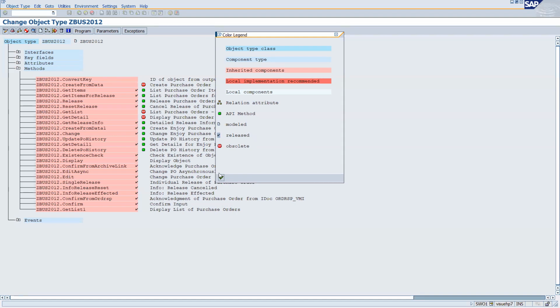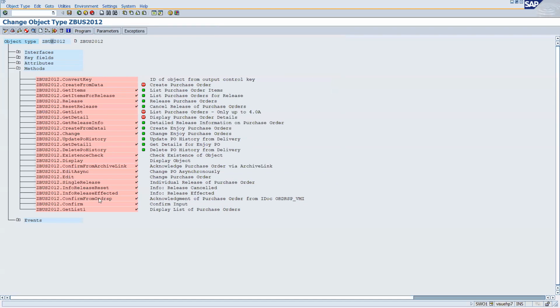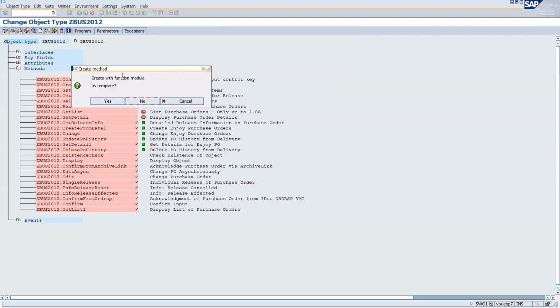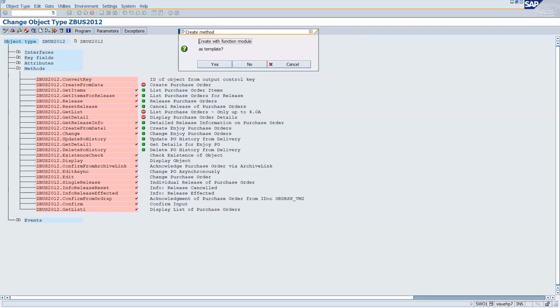So these are the different color schemes we have for business object type components representation. Now let's go and create your own method. If you want to create, click on this create button, and it's telling that create with function module as template.